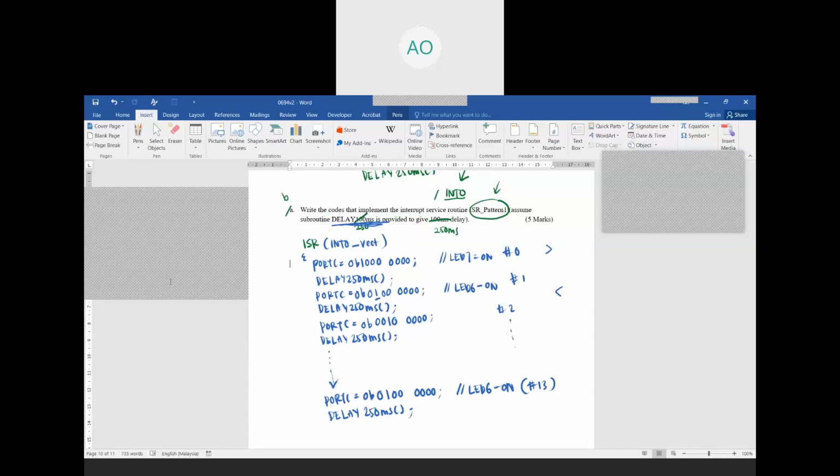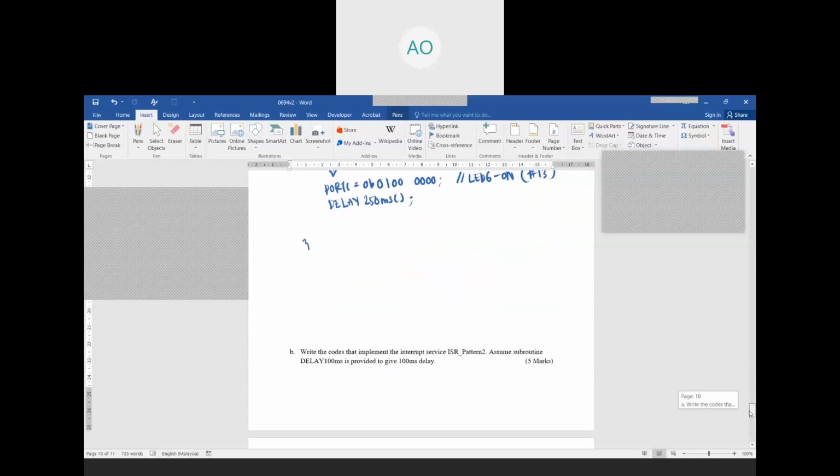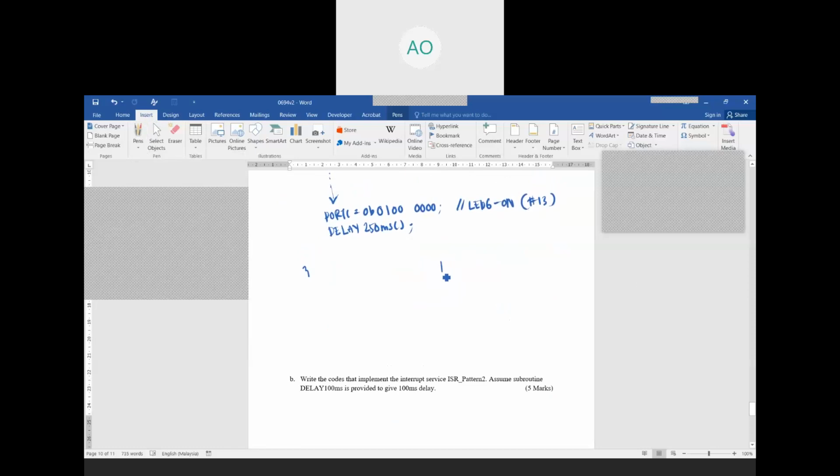Okay, RETI, no need to put the RETI. Why is there no need to put RETI? Because we use C programming. The RETI is actually this close curly bracket here, so this is equivalent to your RETI. Of course, if you use assembly language, at the end of the program you need to put the RETI so that the microprocessor knows you want to return from your interrupt service routine. But for C programming, you just put the close curly bracket so the microprocessor knows you are done with your interrupt service routine. So this close curly bracket is equivalent to RETI.